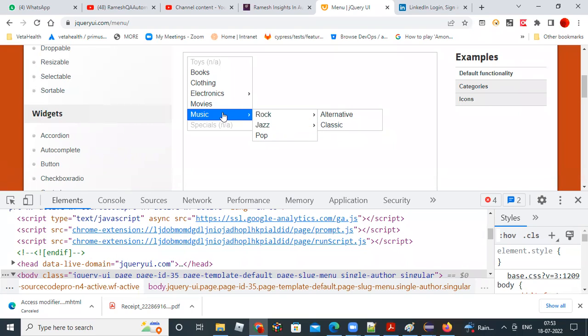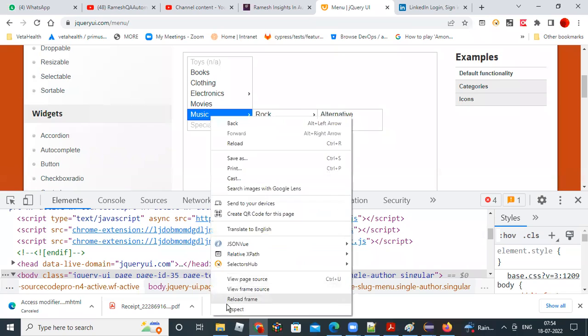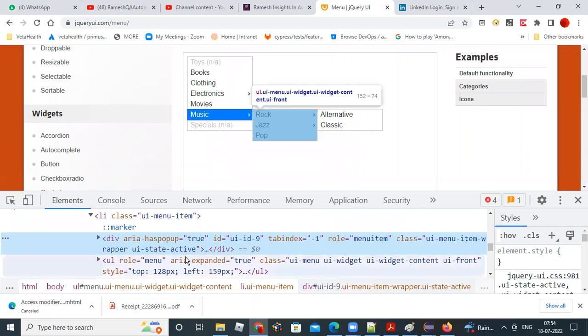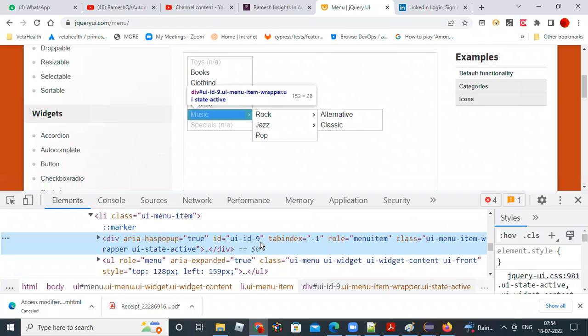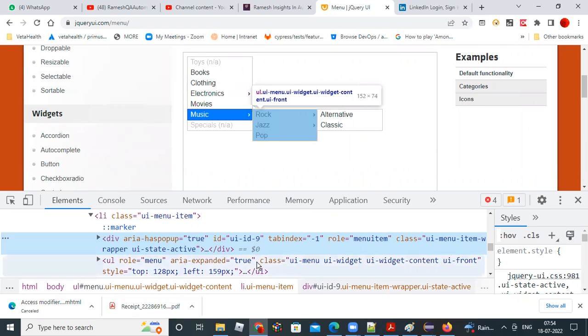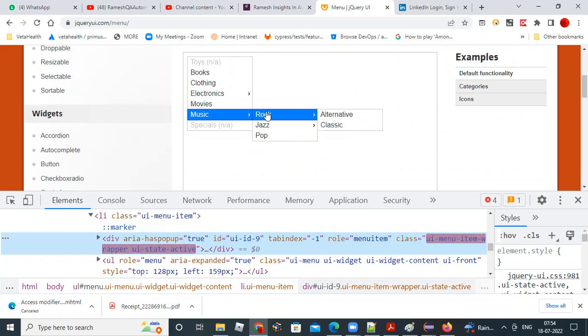But you have to wait for this. For example, when you mouse over on music, the rock is coming after some time. You need to wait for the visibility of that rock menu. So all elements have object identification. You can see here, this UID 9. Then you have another one, UID 10, for rock. So rock has another one.